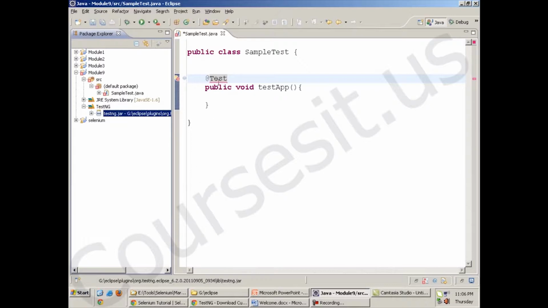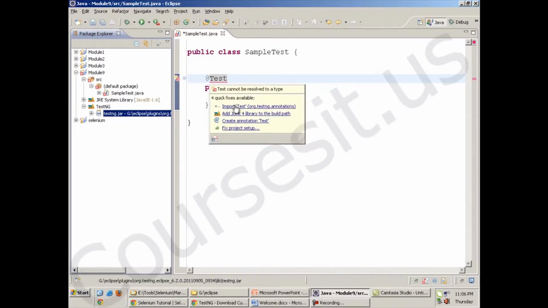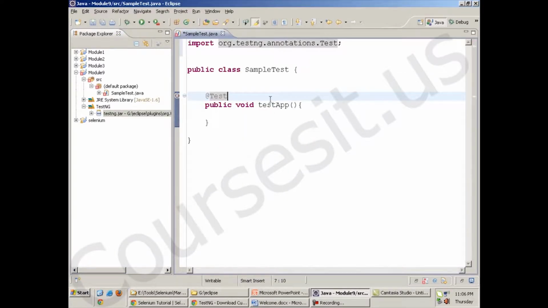Now again you move the mouse over this error and say import Test from org.testng.annotations. Test is an inbuilt class in TestNG. This is an annotation function. This represents that testApplication is a test case.